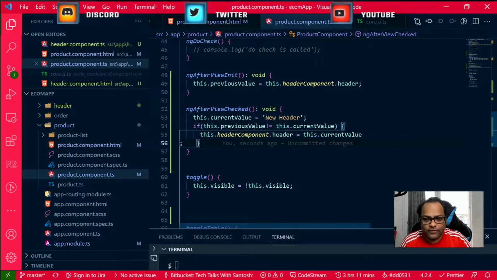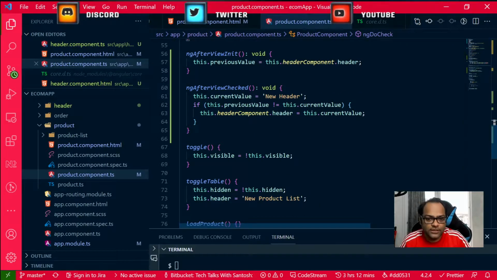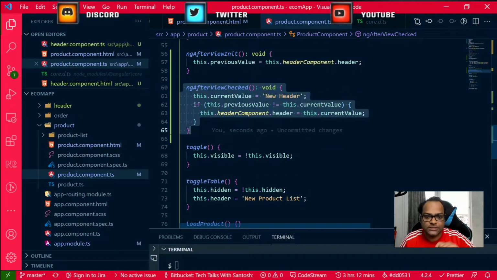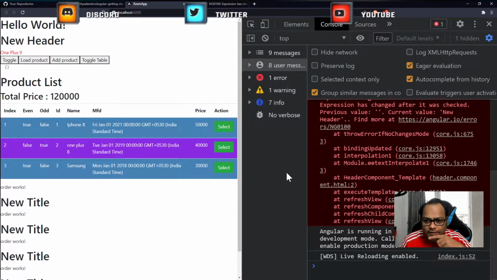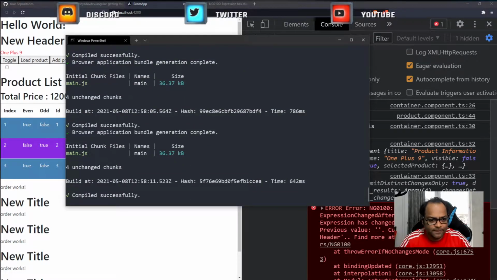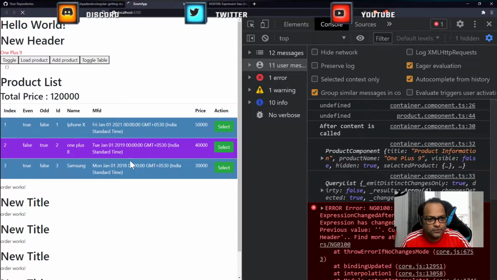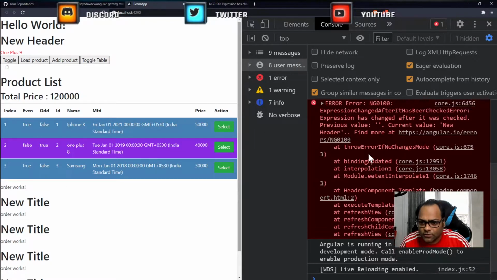Let's see if we get the same error again, which we shouldn't, but just to verify. After view checked, I mean at this point of time the change detection has already been done, and let's see if you get this. Okay, we are still getting this error somehow.